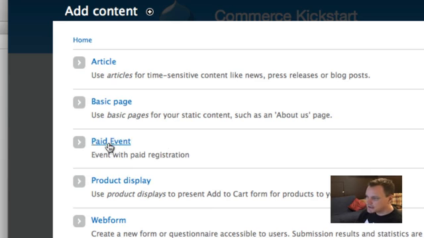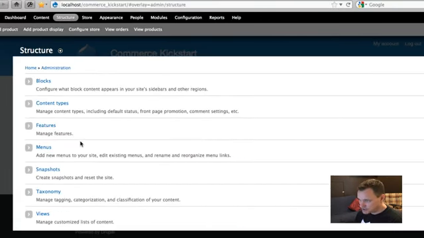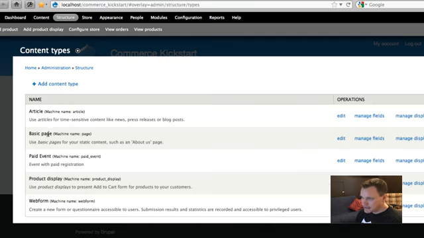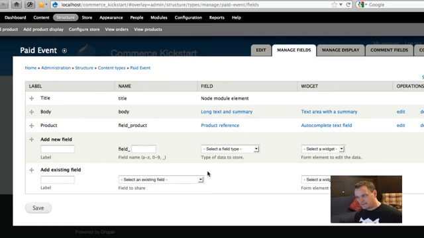Something to note with this content type, you can add anything else you want to this content type. So if we go to structure, content types, and we edit our paid event, and we look at the fields, I didn't even add a date field to this. Yes, it's called paid event, but it doesn't even have a date. You can add whatever fields you want to this. That's the idea of the flexibility that we're showing here.